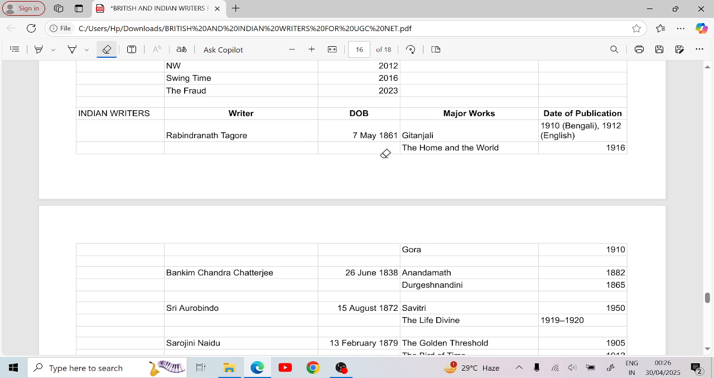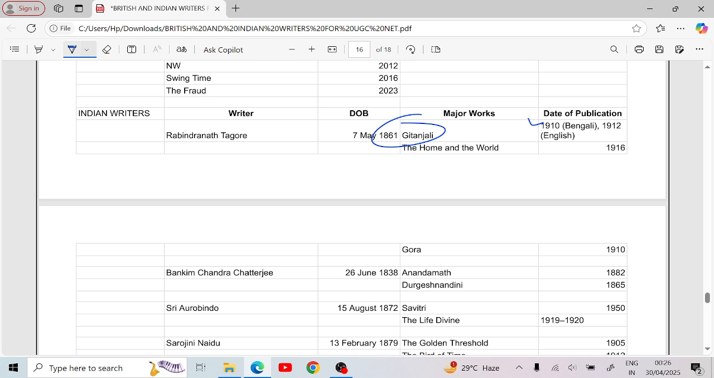He was born on 7th May 1861 and his very famous work is Gitanjali. When was it published? Gitanjali was published in 1910 in the Bengali language, and in 1912 in English.